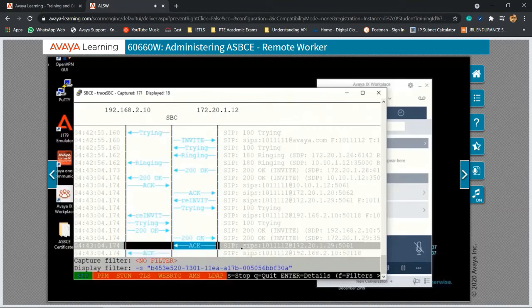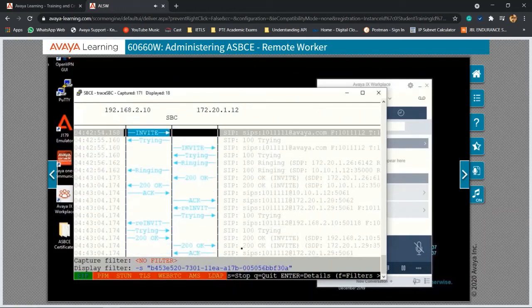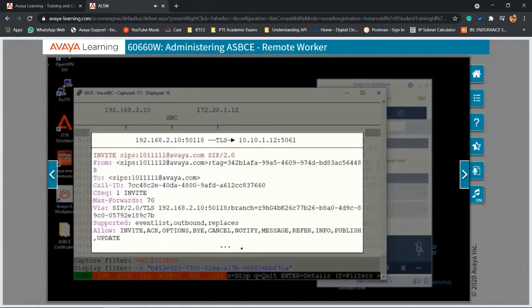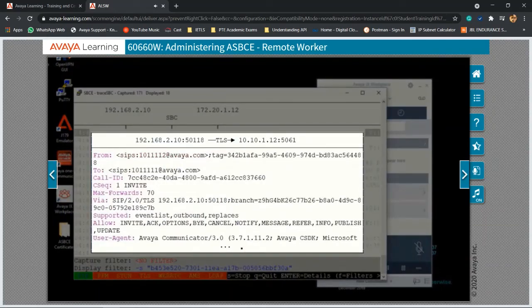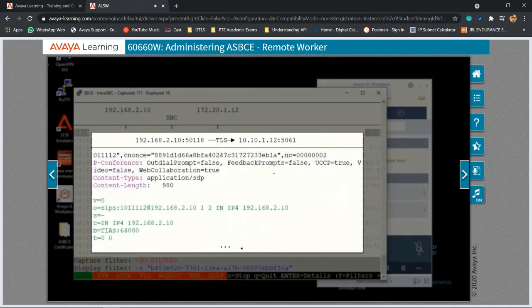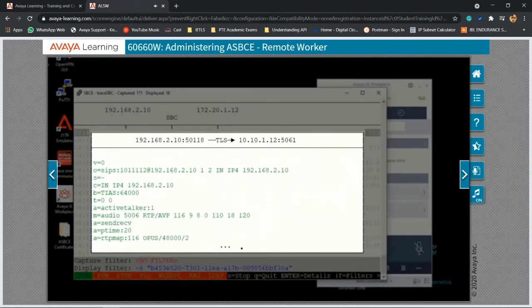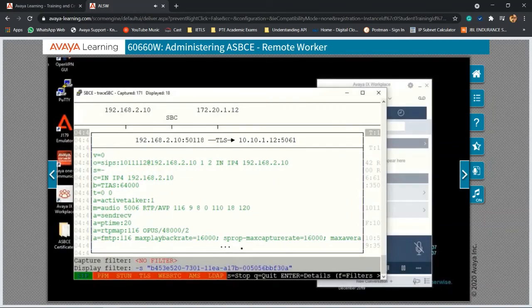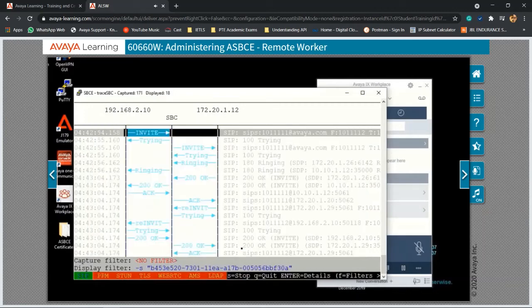Stepping on a message and pressing Enter will open a pop-up window with packet details. For example, let's look inside the invite. We can see the source and destination IP addresses, source and destination port, and the transport protocol, as well as the source and destination URI. At the bottom of the invite, we can see the SDP details. Press Enter to exit the details window.